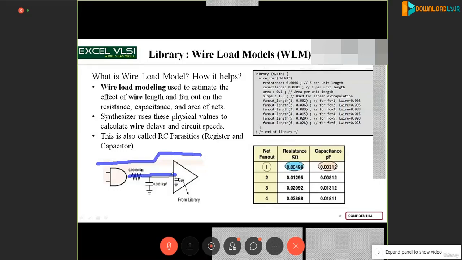So here if you see, the fan out is 1. That means for the AND gate, the output pin is connected to one cell. So if my fan out is 1, the resistance value and the capacitance value it has to take will be taken from the wire load model tables. So this is again a part of the library.